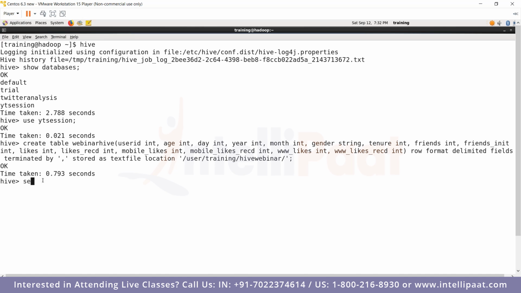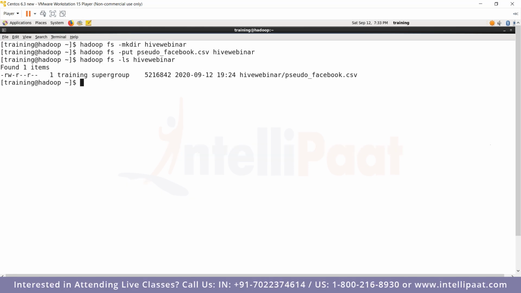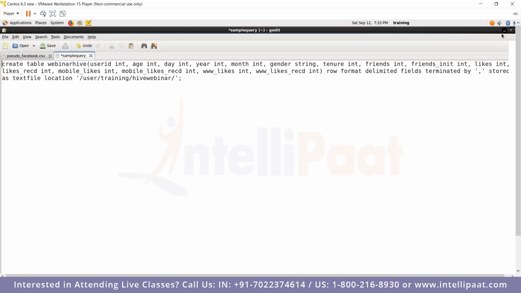So we'll type in something like select asterisk from webinar Hive, and limit the number of records that it would display to something like 3, so that it doesn't fill up the entire screen. And we can see that we have our data records available to us, right? We have our data in the form of a table. So we can essentially analyze this data now, because earlier it was in the form of comma separated values. So we can see the distinction right now.